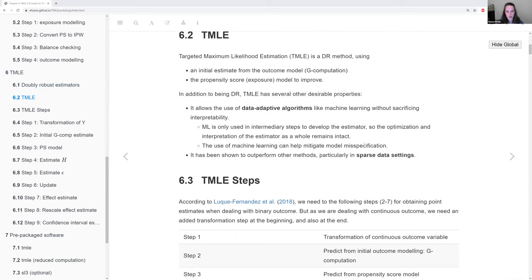So TMLE, targeted maximum likelihood estimation, is one of these doubly robust methods. Essentially it uses the propensity score or exposure model to improve on an initial estimate that we got from our outcome model, or essentially our G computation step. So why do we use TMLE? Not only is it doubly robust, but it also allows for the use of data adaptive algorithms like machine learning without sacrificing interpretability. What I mean by that is that machine learning is only used in the intermediary steps to develop our estimator, rather than performing the estimation directly with machine learning. And that means that we can create 95% confidence intervals and such that are valid for statistical interpretation.